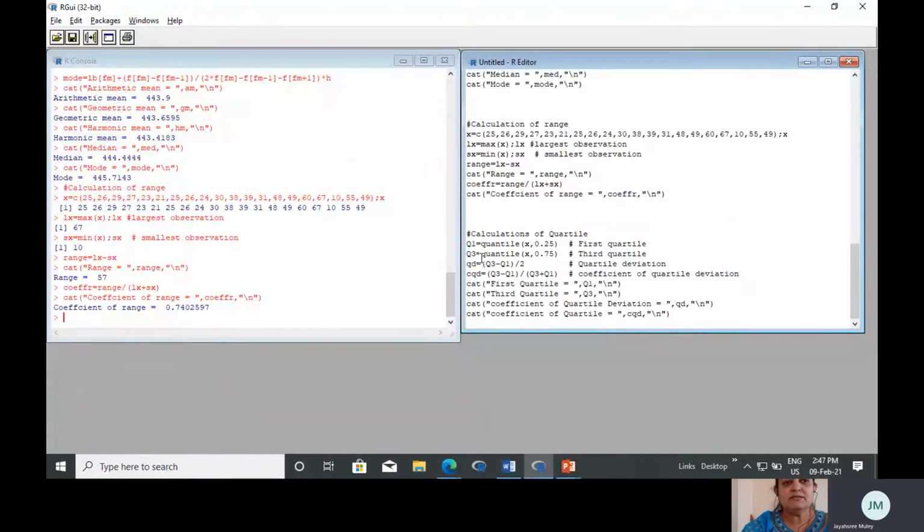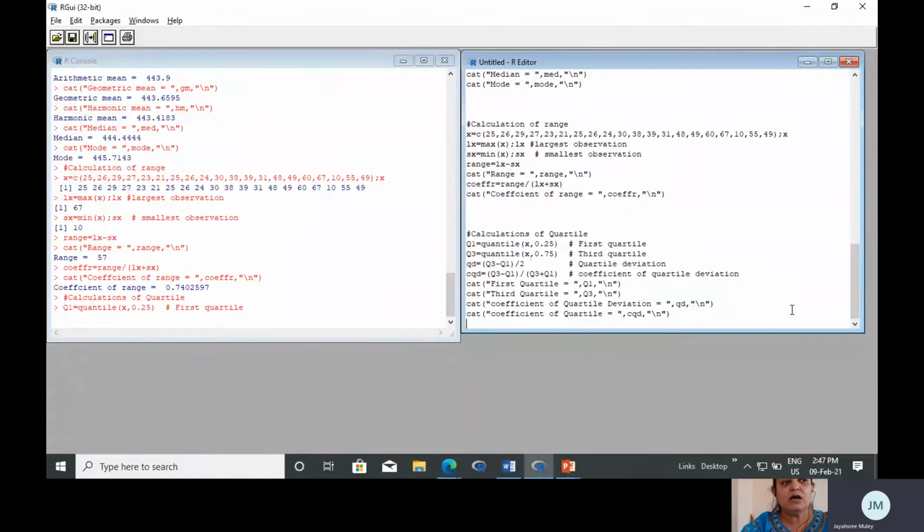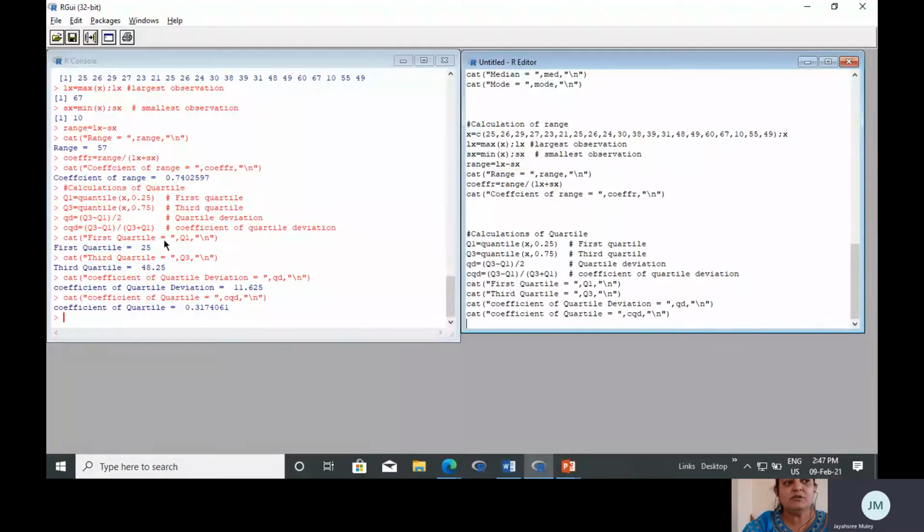So these are the commands. You select all the commands and press Ctrl R, and you will get the output. So you observe for the given data set, the first quartile is 25, the third quartile is 48.25, the coefficient of quartile deviation is 11.625, and the coefficient of quartile is 0.3174. This way you will get all four values for the quartiles.